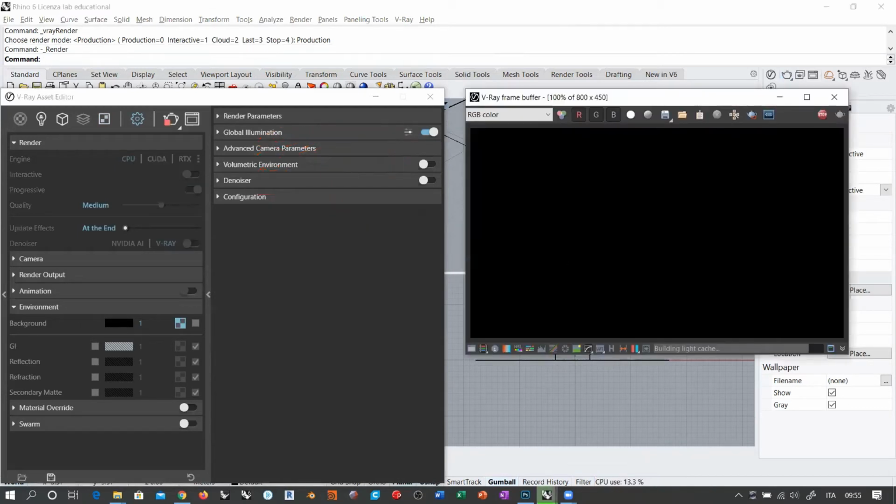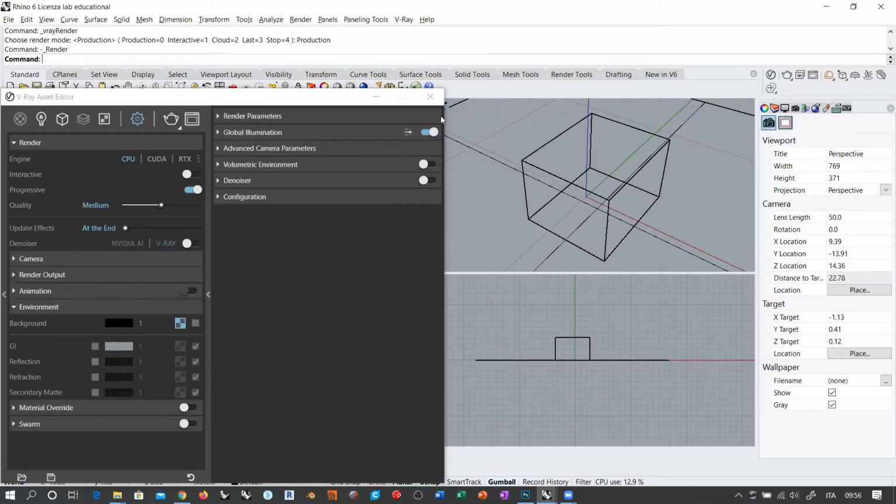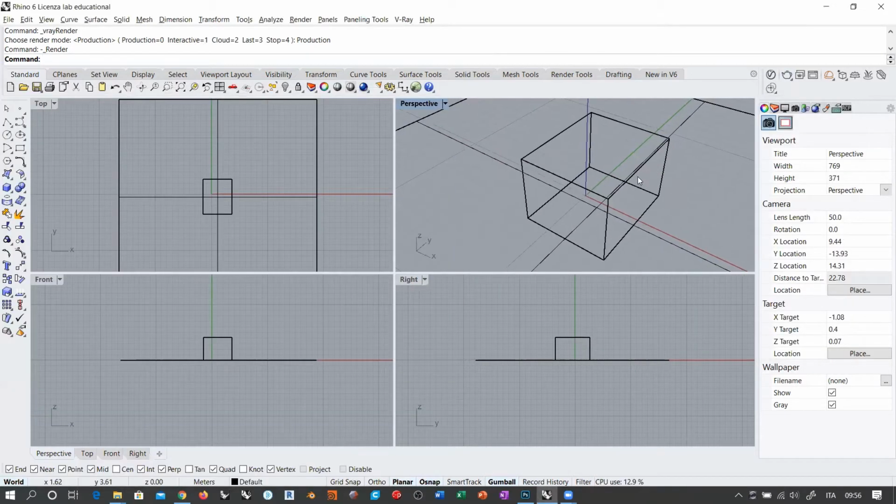So I would uncheck this, and if I uncheck this and repeat, for example, this render, now, as there is no light, you see that the rendering comes out perfectly black. Okay, so this is a good starting point. Even if you don't see anything, this is a good starting point, because from now on you can simply set up everything properly.